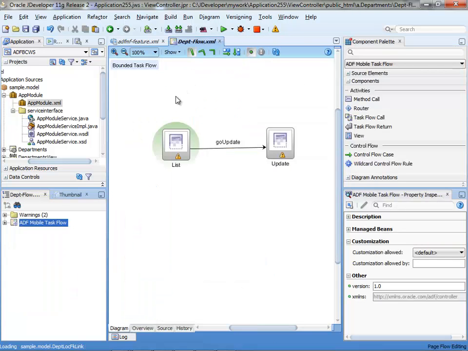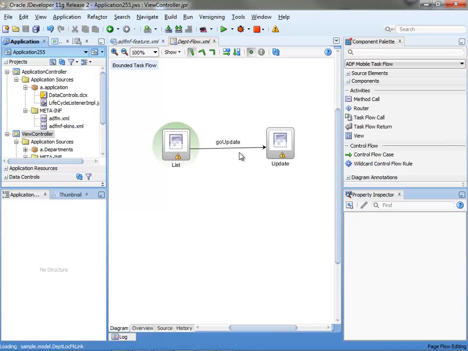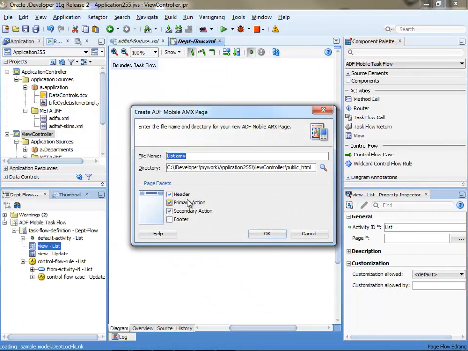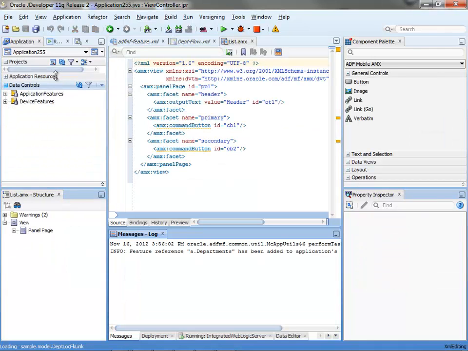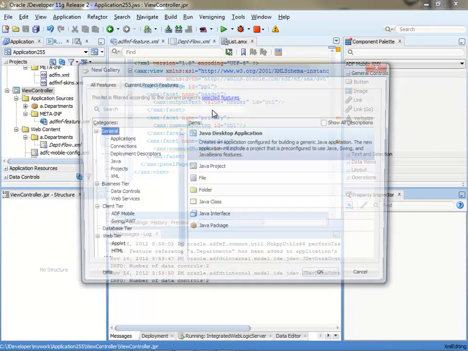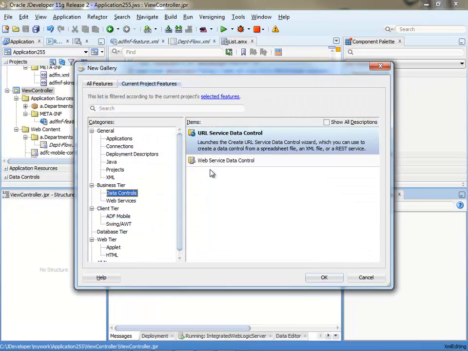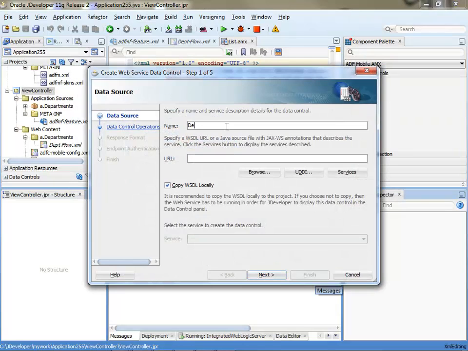So of course, we're in a different project now. We're switching over to our mobile project. We have a page flow that we created, with the first page in here. We're just going to create, very quickly, a list. To do that, we first create a new data control based on a web service. We'll call this one dept service.